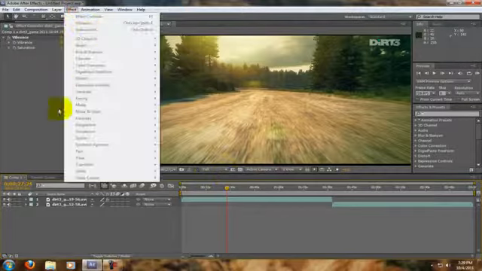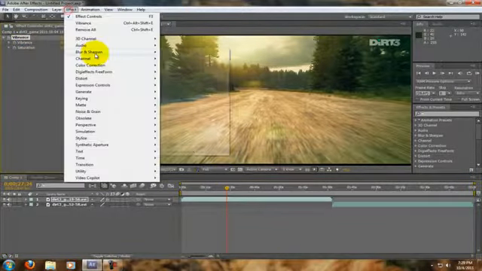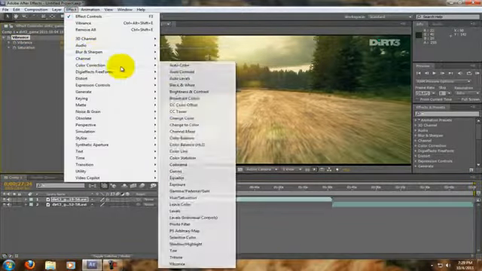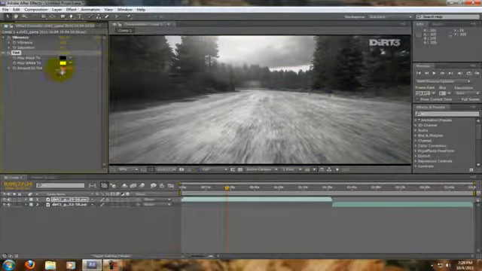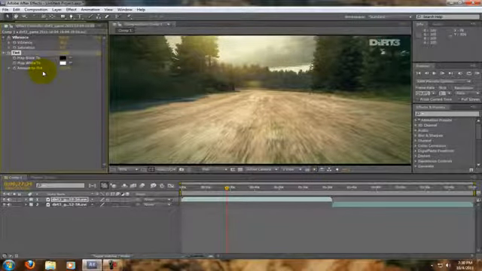Now, one of the cool things you can do with color correction is you can actually add a tint to your video to get it to look how you want it to look. Like if you want it to look like it's morning or evening, if it's cold outside or warm outside, you can add a tint to get it to look the way you want.